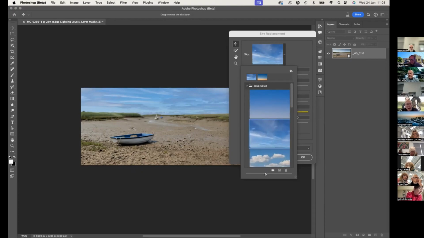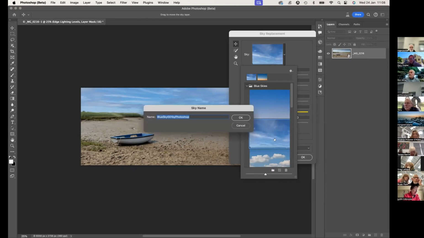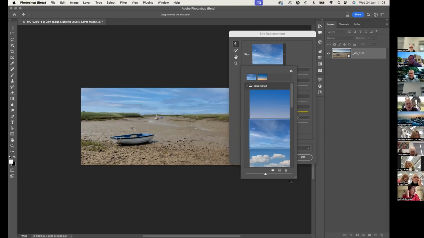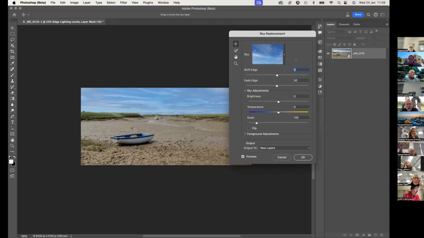Computer's a bit... So we double click on it. Oh, we're going to cancel. Wait a minute, is it grayed out? Edit, select, sky replacement. It's just greyed out. Sky replacement is grayed out.